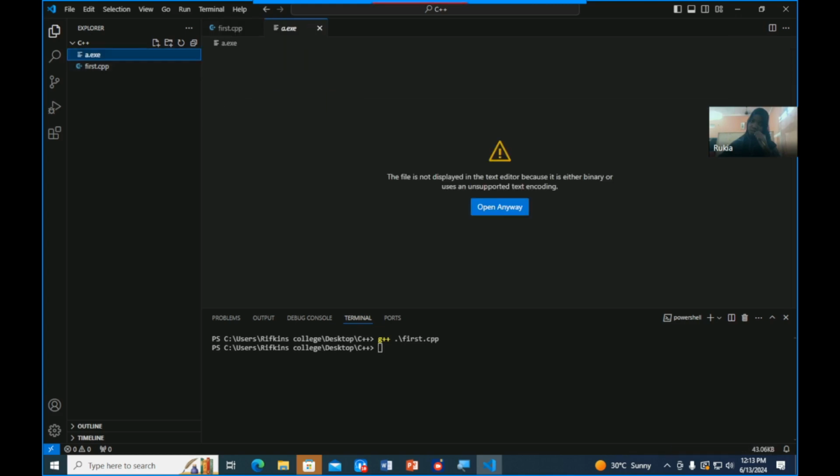To run this file, you can still come to the terminal here and type the same thing. Let's say we want to run that, so we can have ./ and the name of the file, which is a.exe, because we want to run the file that has been generated here, this one. Then we strike enter.